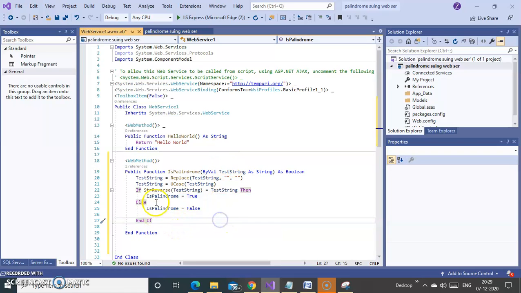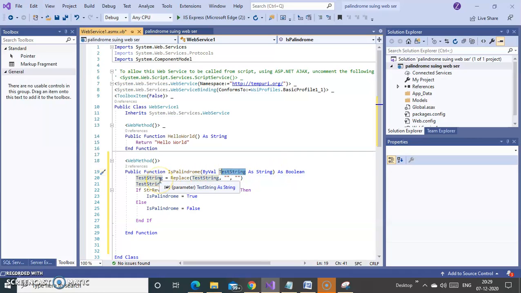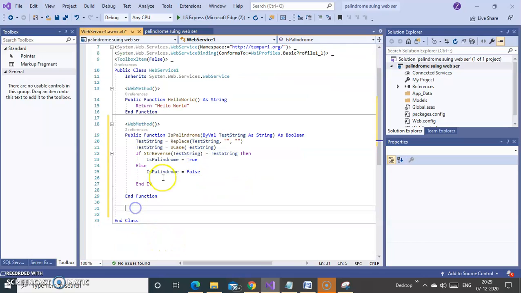Okay. See here. Public function IsPalindrome ByVal TestString is a variable, declared as String. Boolean, then TestString is another variable, you are going to replace the TestString. Okay, double quotation twice. Then again UCase, you are going to do that UCase, then you are going to reverse it. If the reversed string is equal to the original string, then IsPalindrome is true, else it is false. End If, End Function, that's it.